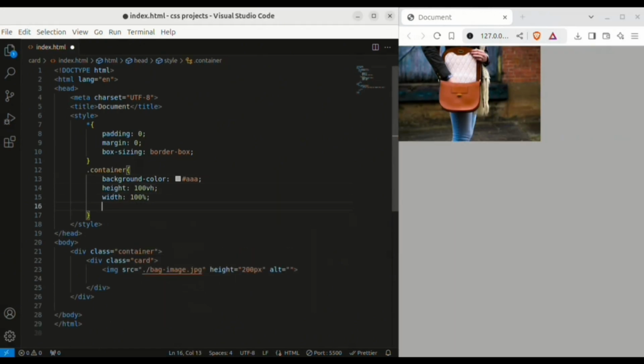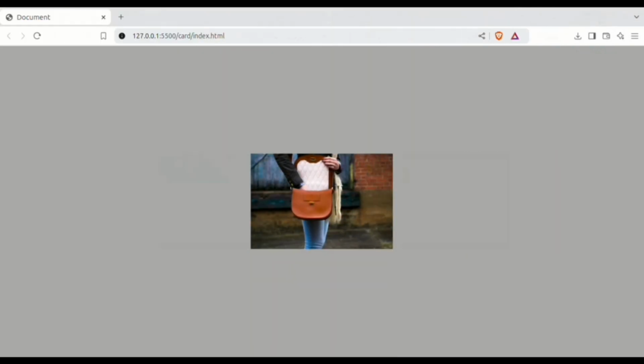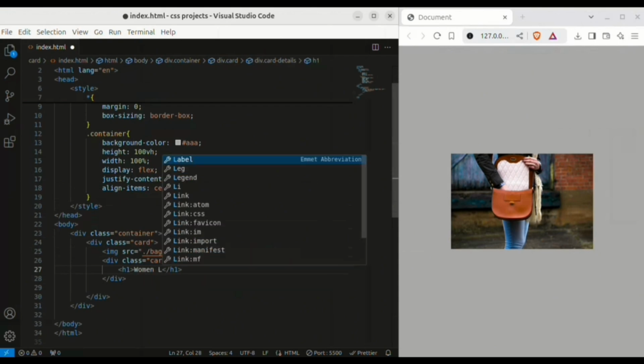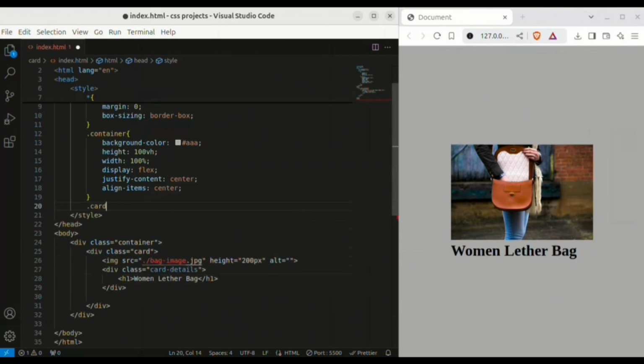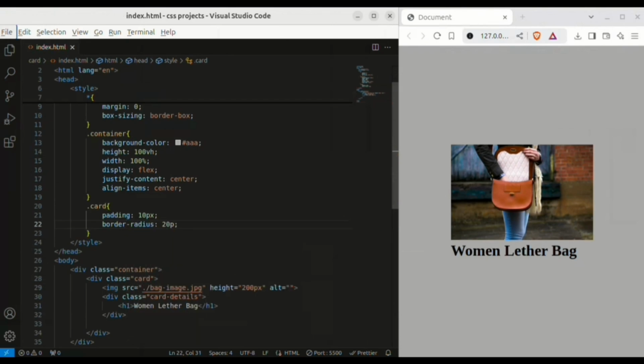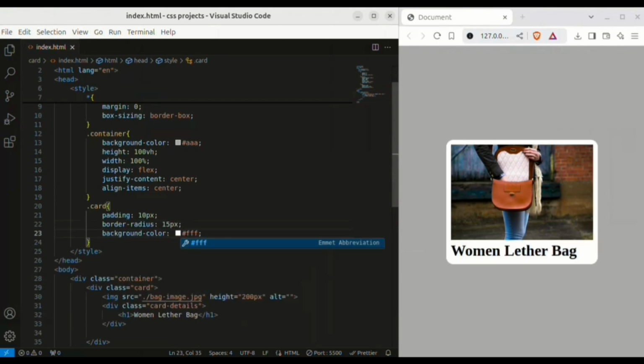And display flex, justify content center, align item center to give the item to the center. That is the one way to put a div in the center. Let's create another div with card details and style it. Before that, we're gonna style the card element first. I'm gonna give the background image and some border radius and some padding.